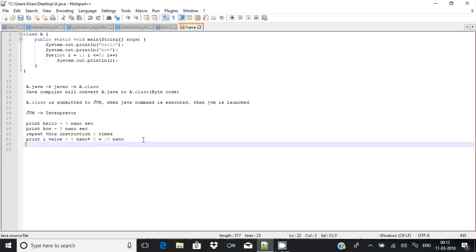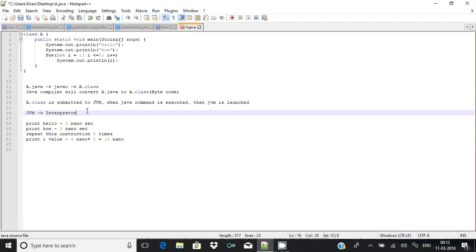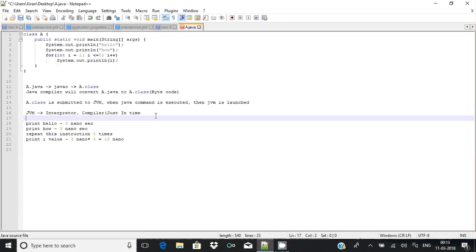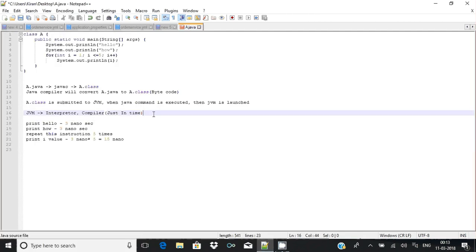Now here comes another component of JVM, which is the compiler. This compiler and that compiler are different. This Java compiler, which is used before converting to .class file, is actually part of the JDK, Java Development Kit. So it is outside the JVM. Now JVM has its own compiler, which is called the just-in-time compiler. Our video is mainly to explain this function of the just-in-time compiler.